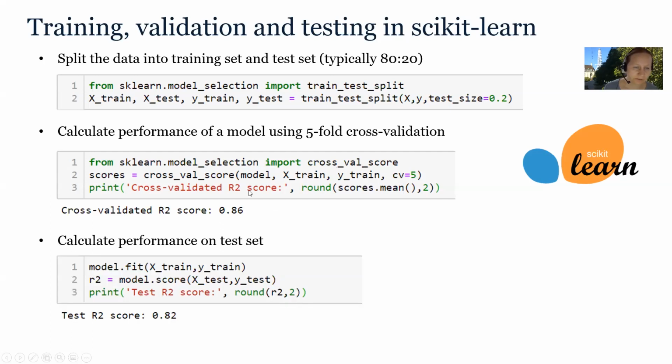And then finally, we can calculate the performance of the model on the test set. So we already know how to calculate the performance of the fitted model. It's model.score, but the important thing to realize is that we fit the model to the training set and calculate the performance on the test set.